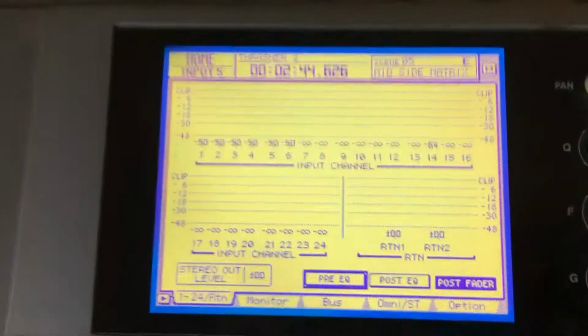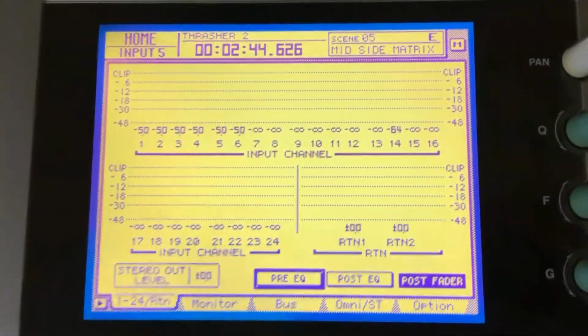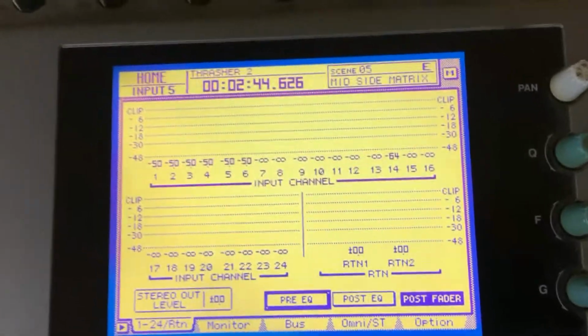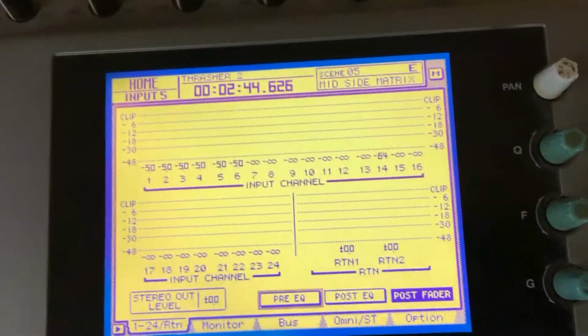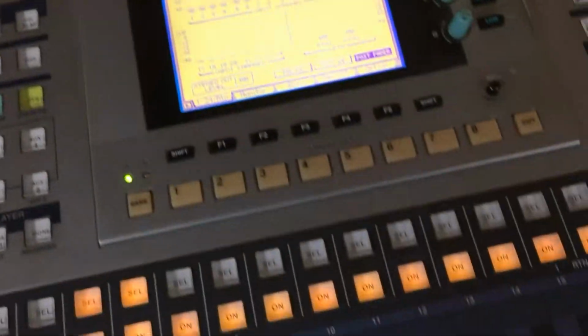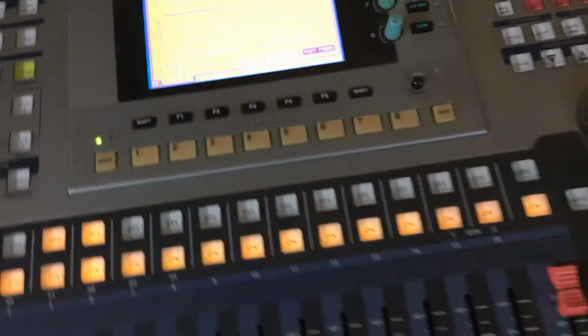So that is one thing you can do with mid-side processing. If you don't have the original individual multi-tracks, the stems, to do all that stuff with on an individual basis, and this is all you get, it gives you some flexibility in what you can do.